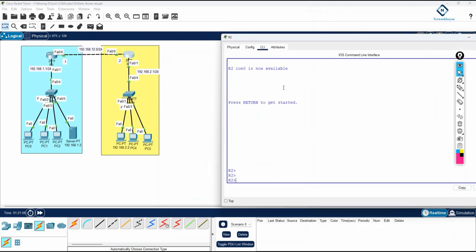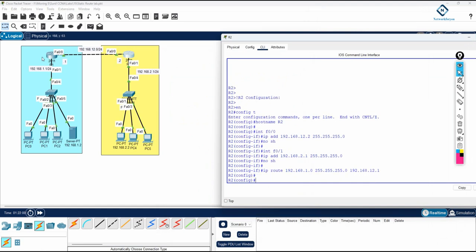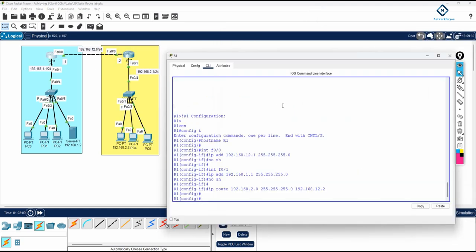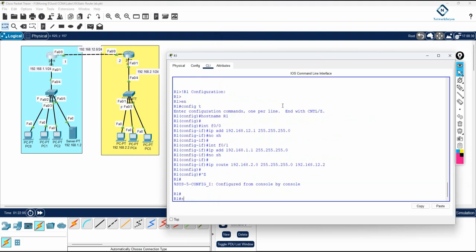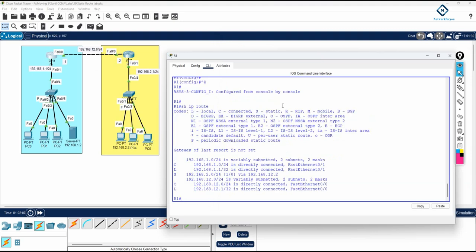I will go here, I will paste this configuration here. Okay, after that I can check the routing table. I can go inside this router and write show IP route, and you can see here we are getting the routing table. You can see this is static route. We learn from this one.